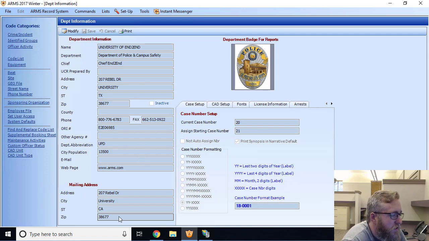Once I have my information set here like I want it to be, then I don't have to really worry about this too much. The only reason I would need to change this is if for whatever reason my department name changed, or my chief changes, or my address, or any of this other information switches. Otherwise, I'm good to go and I don't have to worry about this.